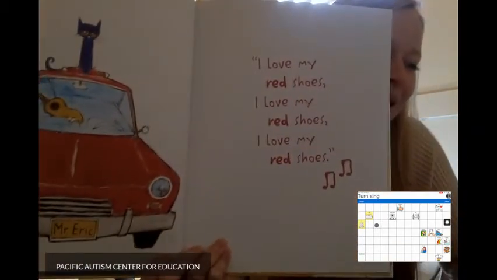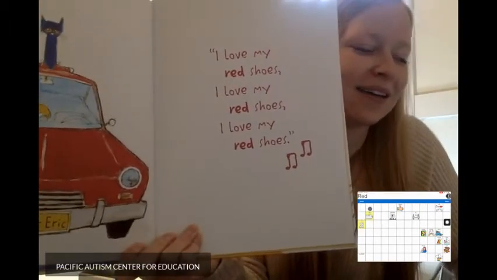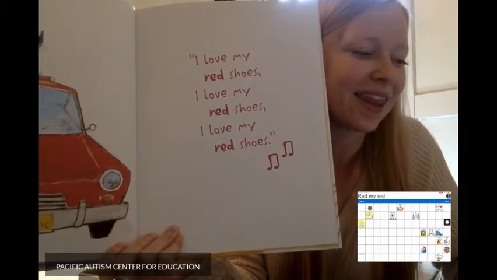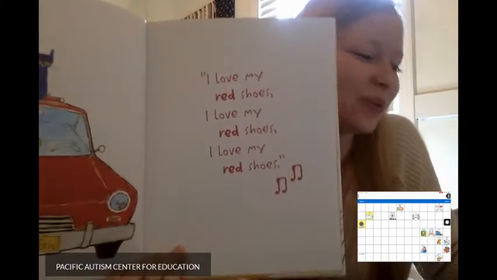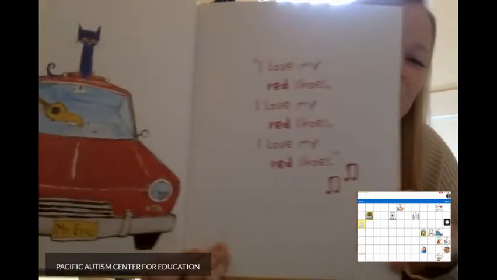I love my red shoes. I love my red shoes. I love my red shoes. I love my red shoes.